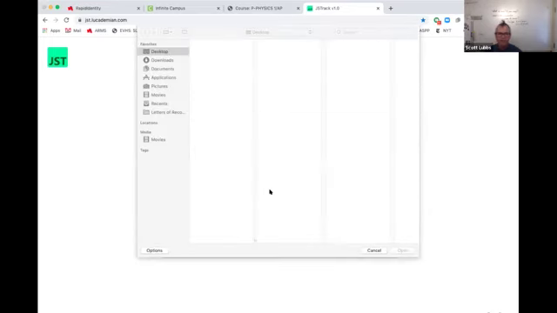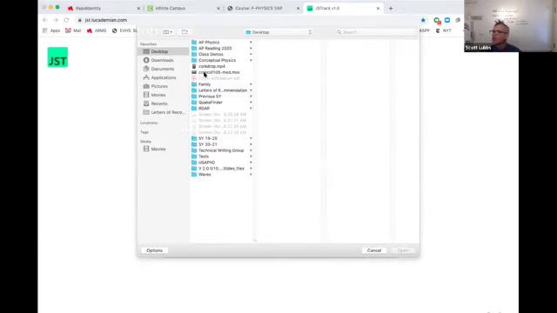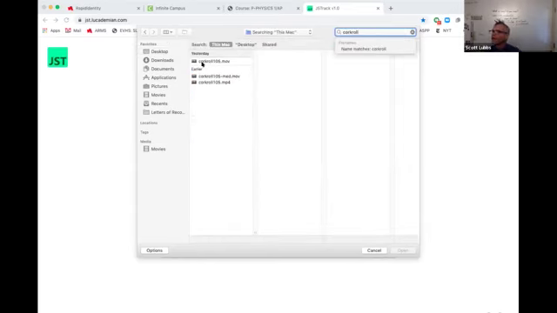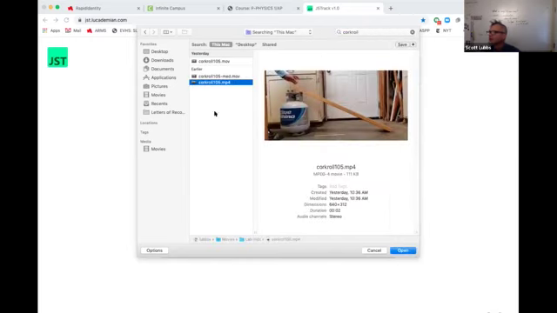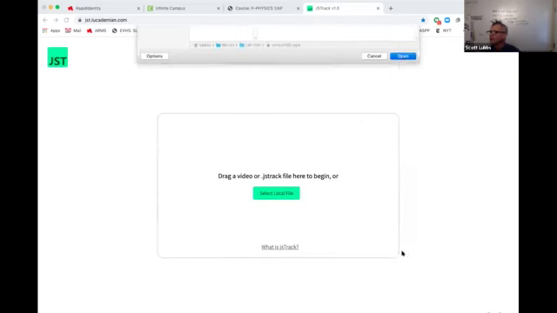And so let's just do the cork roll. Where was it? It was in, it's on my desktop. Did I have it on the desktop? No. I moved it. Cork roll, cork roll. There it is. Open, here we go.